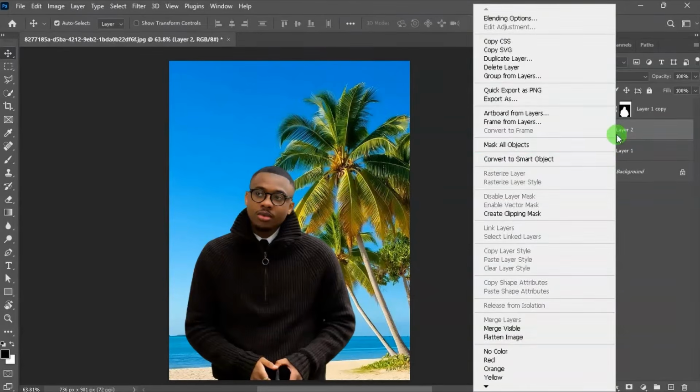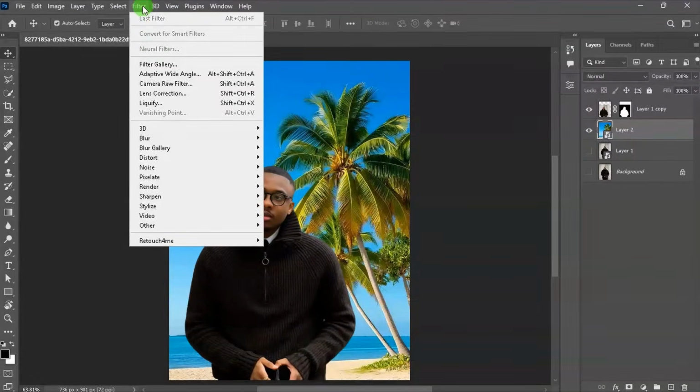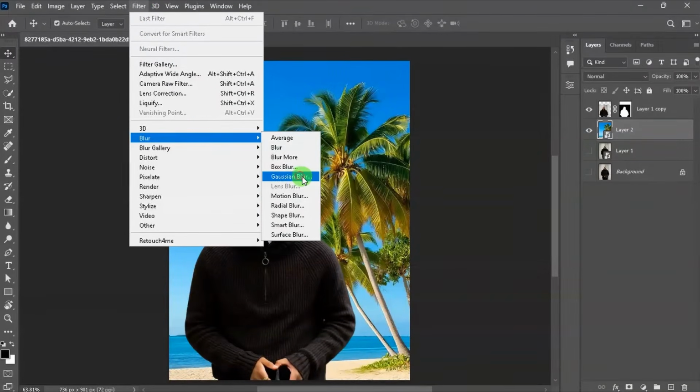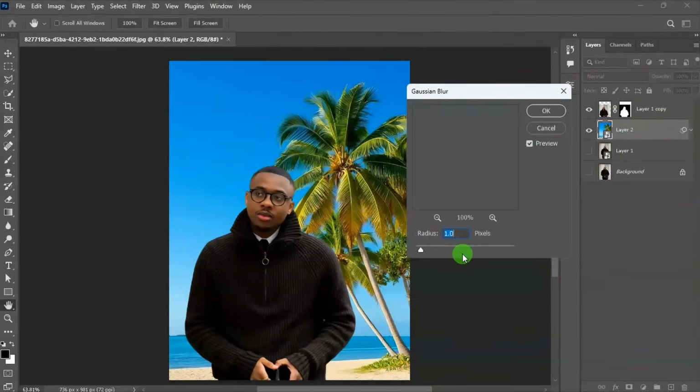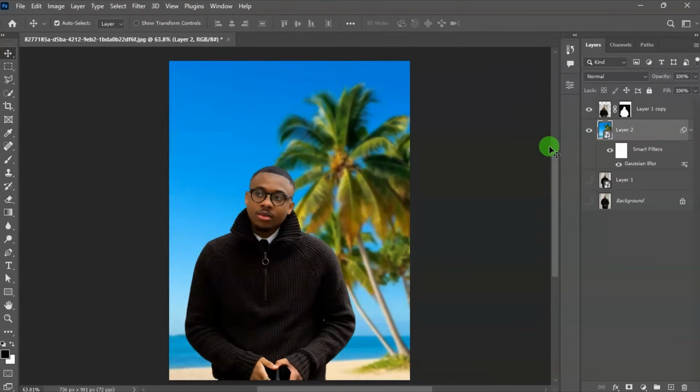Now, if you want to add more flair to it, you can select your background layer, right click, hit convert to smart object, and then come to filter, then blur, and select Gaussian blur, to give it a bit of blur so it looks more realistic, right? Just increase the blur until it sits well with you. As you can see, something like this is very beautiful, right?